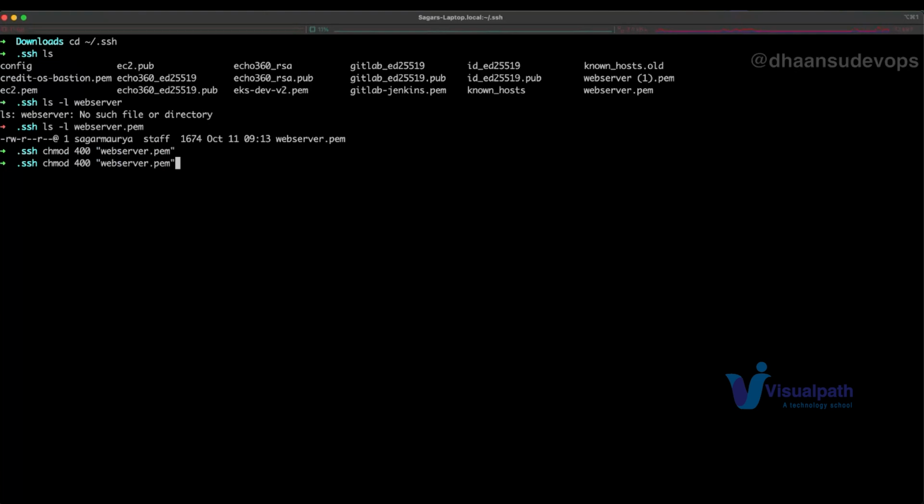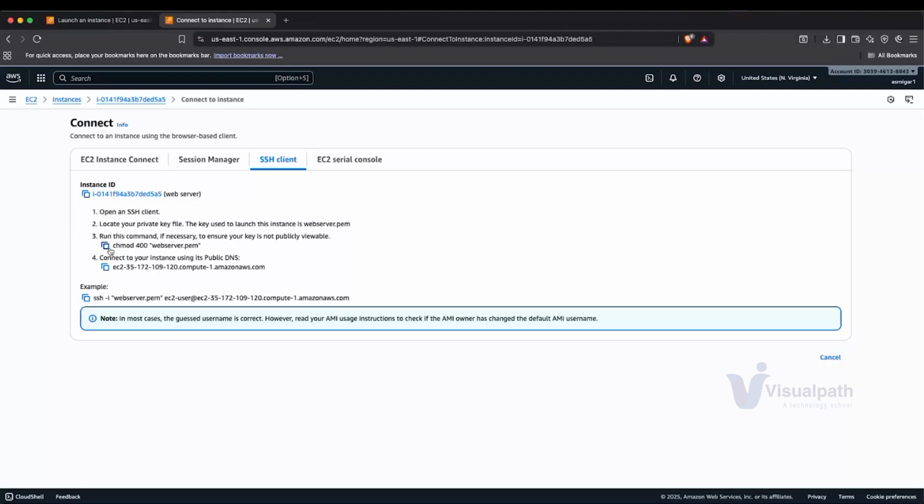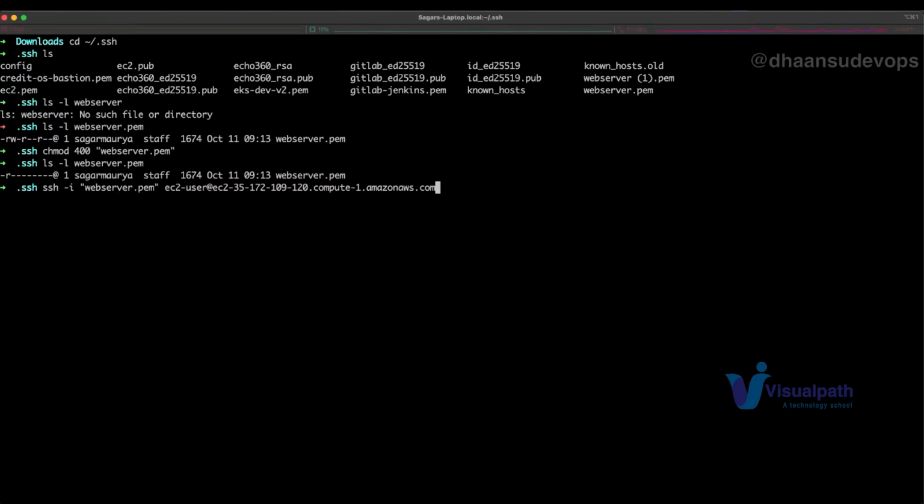And now if I run ls -l, you see only read permission, and that read is only for me and no one else gets any other permissions. Okay, so we'll get into file permissions later. For now, I had to run this command to make sure that only I get to read the file, and then if I try to SSH, I can do it this way.